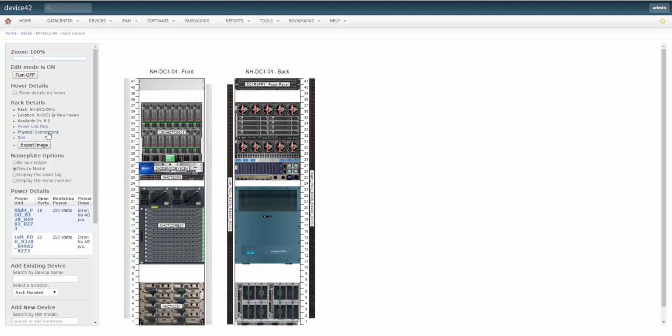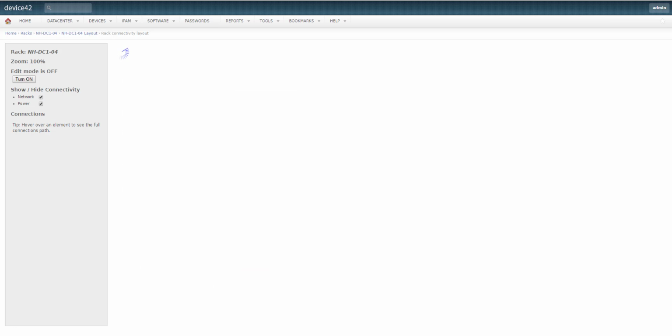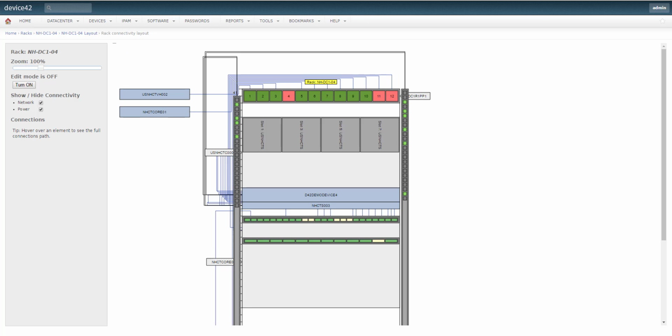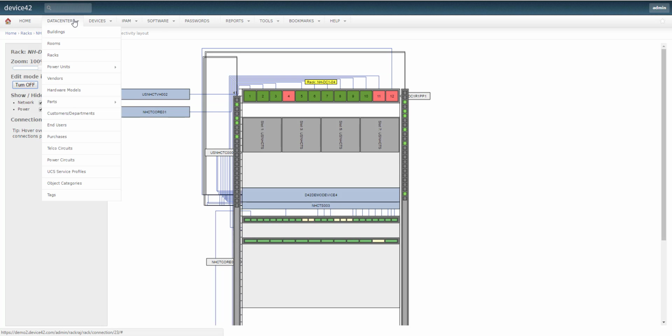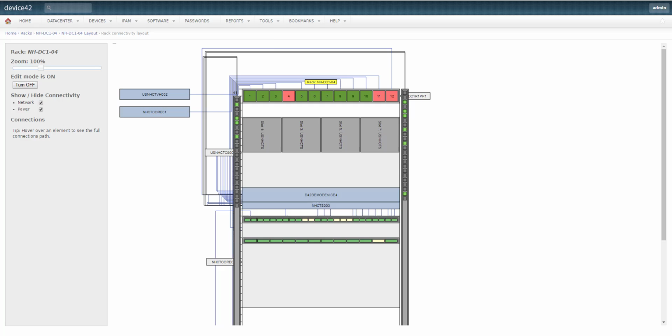Then if I'm looking to see the physical connections within that rack, I can just select from that view. It's going to give me network in blue, power in black, and I can see those connections as well. I can turn on edit mode here and just drag and drop diagram new connections from patch to device. I can actually go to the rack list view over here, data center racks.